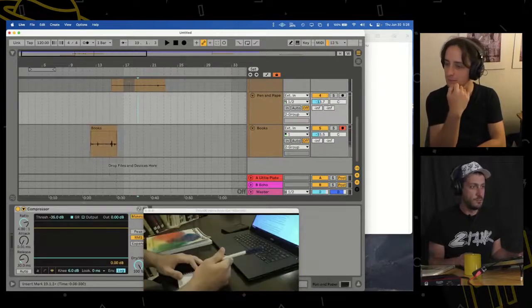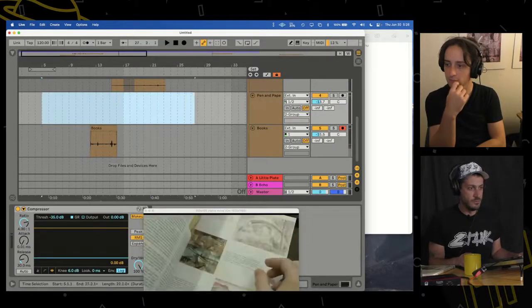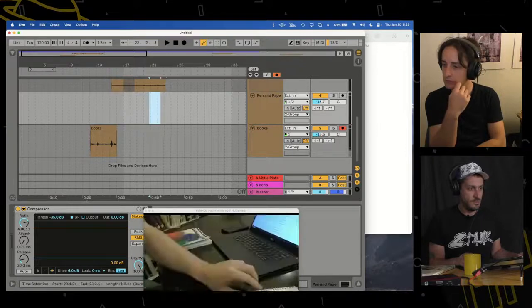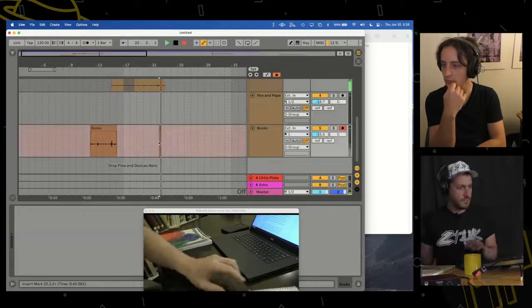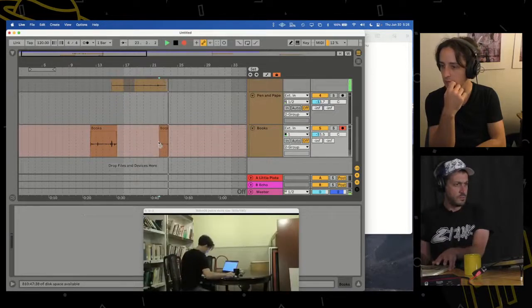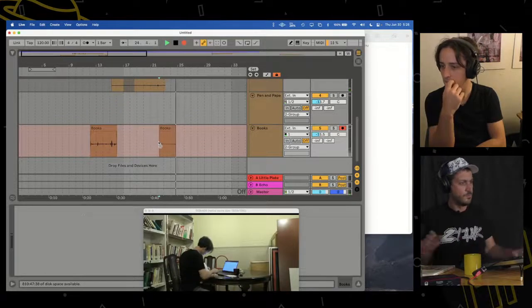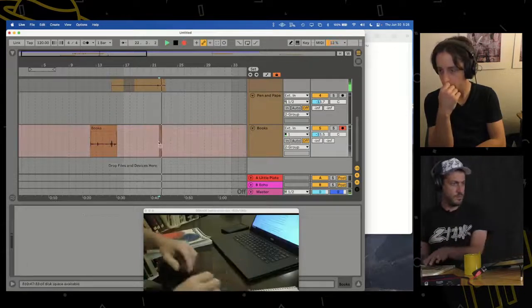So I could be a lot more detail-oriented about this if I wanted to, but I'm trying to get the main bits and bobs. So here's about where we left off. Something happens over here. Okay, so there's a flipping open of the book right there.